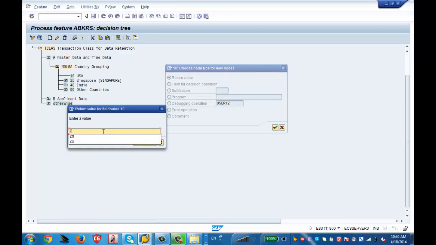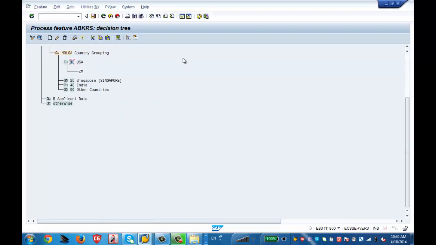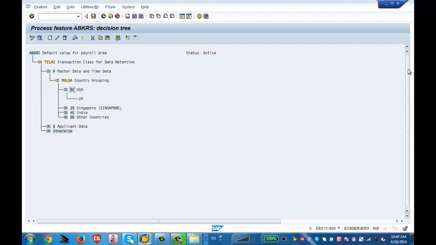I am putting ZM. You cannot put any alphabets here like this, because you have to enter ZM, I mean the value of the payroll area. You remember the payroll area I have created is ZM. Now this ZM will be auto populated in info type 1 if the employee belongs to the country 10. I hit transfer. When I hit transfer, now it shows me the payroll area is here.